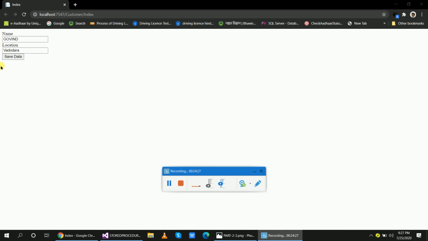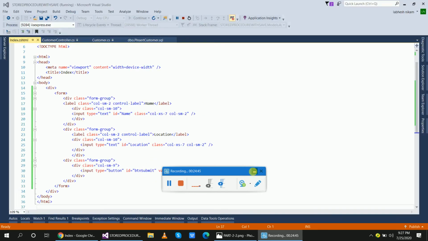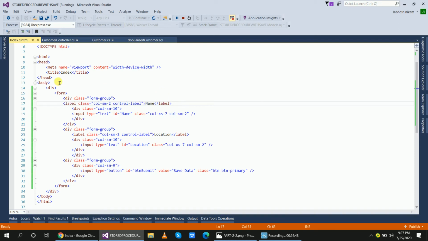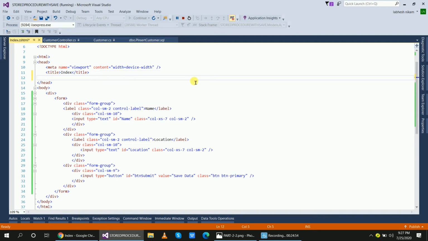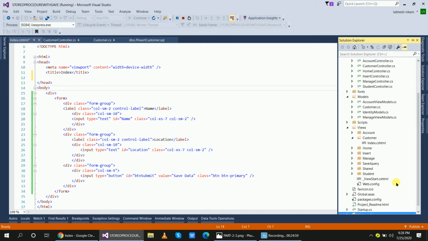Okay guys, you can see here my form is displayed and I have added these variables. Now when I click on the save data button, what happened? Nothing happened because we have not added a script. So we will add a CSS file and a main script file of jQuery.